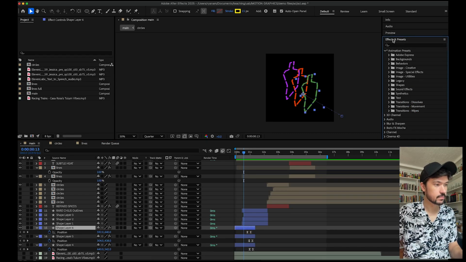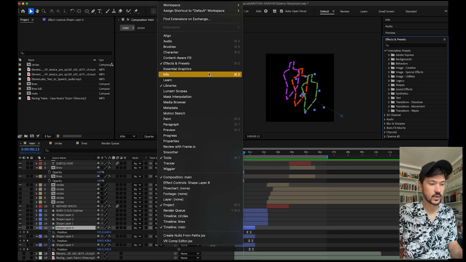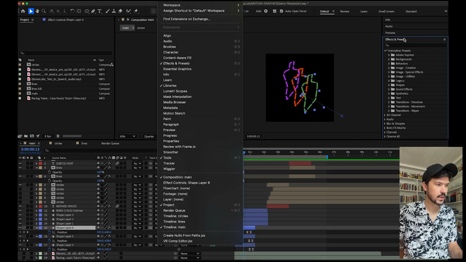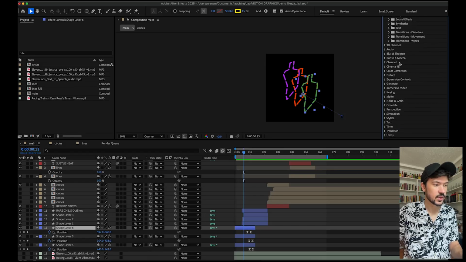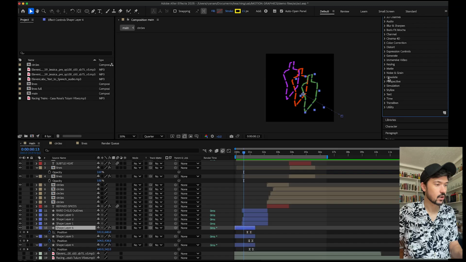So I have this tab, Effects and Presets. If any of these things that I'm showing, you don't see them, go up to Window and look for them here. In this case, I see Effects and Presets, and that's why it's checked. So for Effects and Presets, you have all kinds of presets or effects here, and they're all in these drop-down menus.